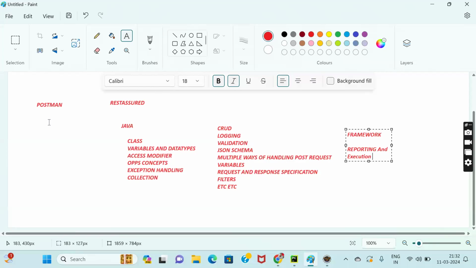In Postman also the same thing: how to handle the CRUD operation in Postman, and how to perform the authentication. Authentication is not specified here, but that will also be done in the automation. Whatever concepts we have done, most of them will be achieved here as well. Here, how to handle the collection, how to work with the different environments.